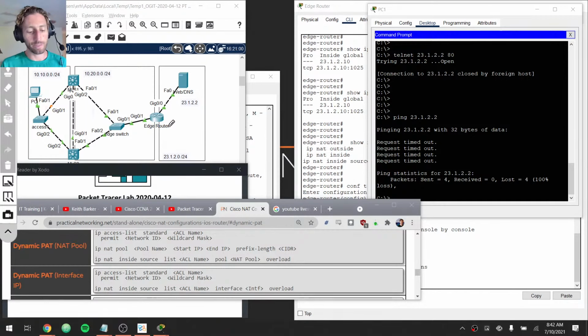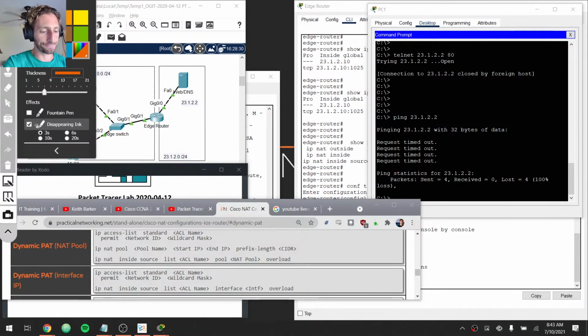For this particular lab, either option will work, right? We'll be able to achieve success in either option. Just for kicks, we're going to use the NAT pool configuration option just because it's a little bit more involved. We're going to configure these three sections to configure a dynamic path.